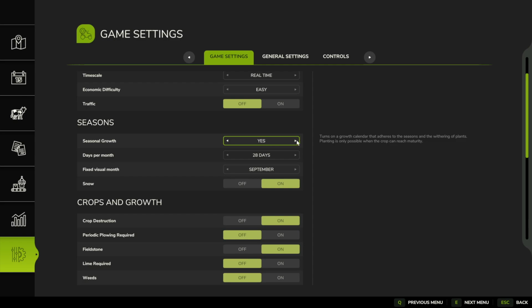between post or yes or no. It turns on growth calendar that adheres to the season and the withering of plants. Planting is only possible when the crop can reach maturity, and you can, as I said, turn it on and off or pause it. Then there's a slider to change your days per month.